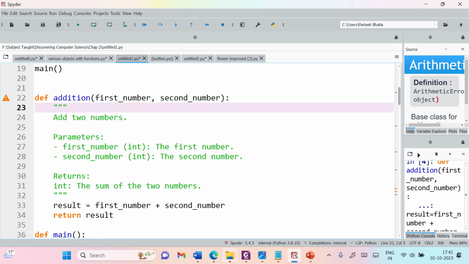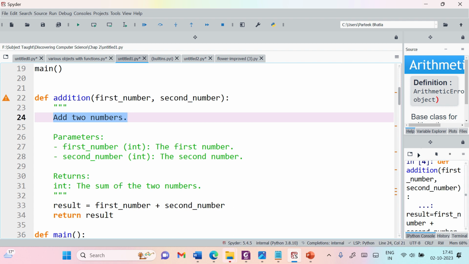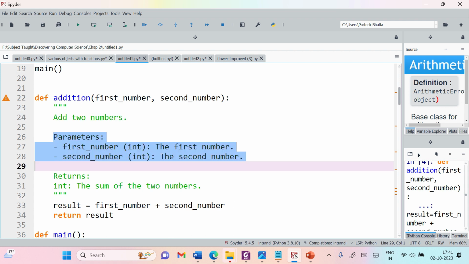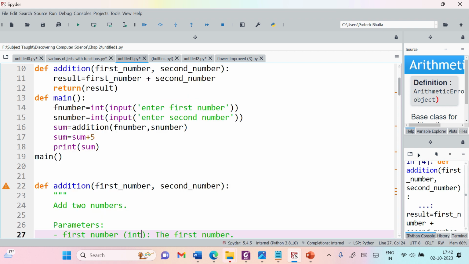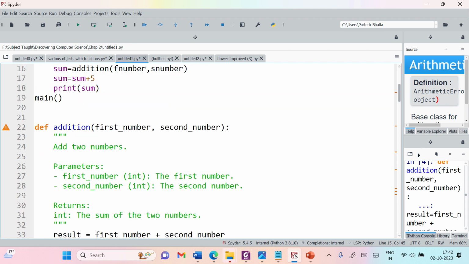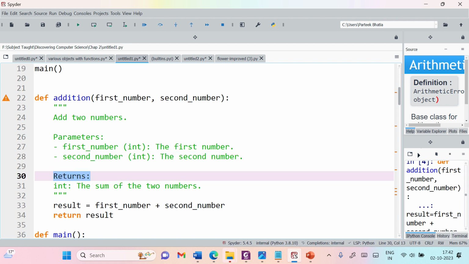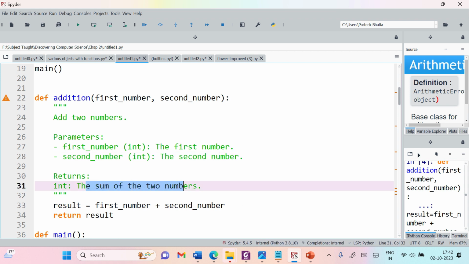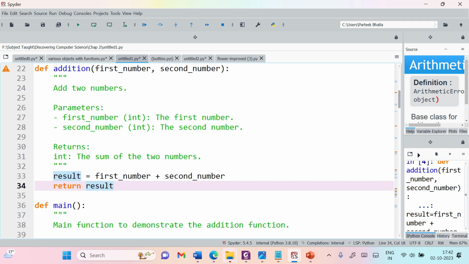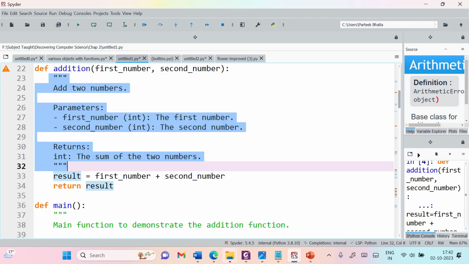A docstring is a multi-line comment which starts with three double quotes. Here we are explaining the purpose of this function, which is to add two numbers. Then we are writing about parameters. Since this function is only limited to integer type variables, we are specifying that first_number is an int and second_number is also an int, which is used to take the second number. Then here we are saying that it returns an int value, which is the sum of two numbers, and this is its code. So all these lines are multi-line comments.